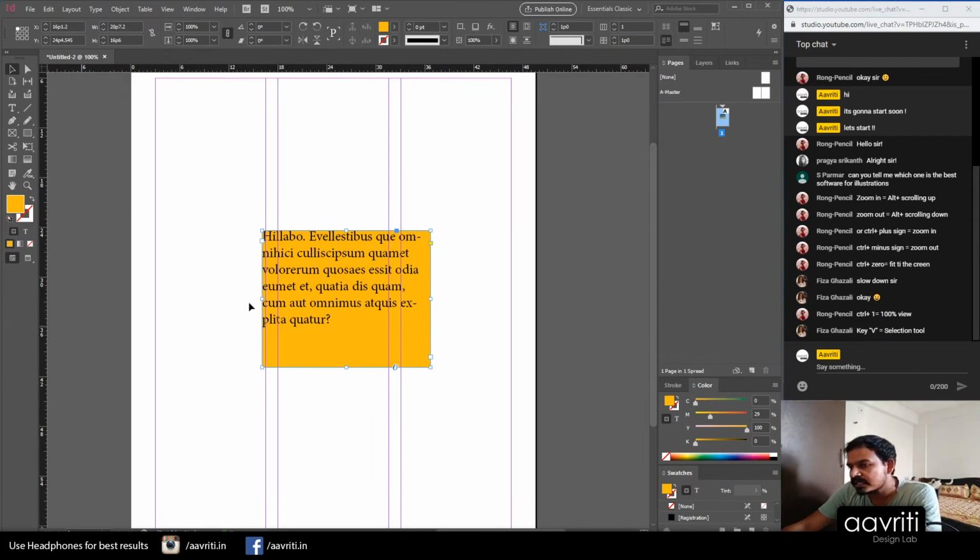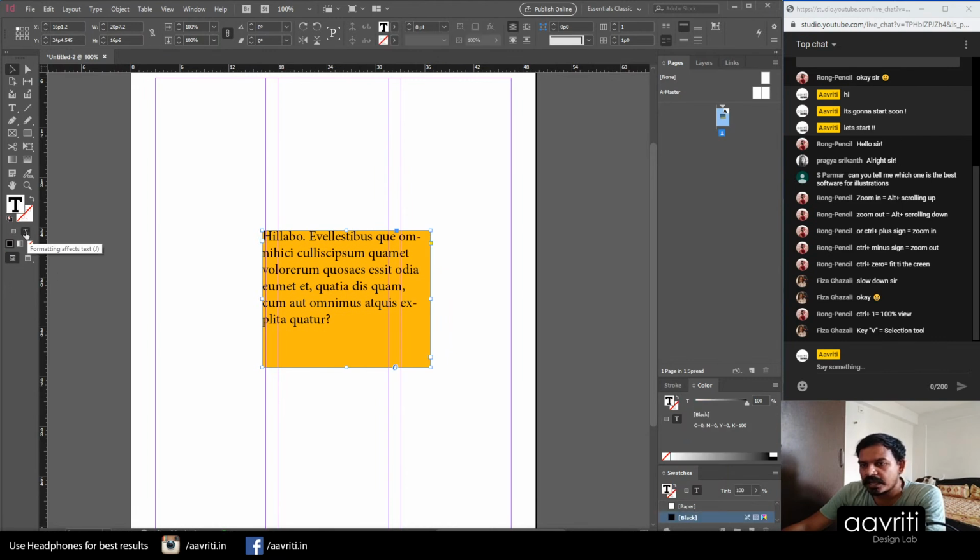Now if I want to change the color of the text, I have to make sure that this formatting affects text is selected. So you click on this and it's going to highlight it with T, and now if I change the color of it, by default when you switch to text, in the colors you get only grayscale colors. Sometimes people face difficulty wondering what happened to all the colors, and is it possible to have a text color other than the black to white gradient. So it is very much possible.